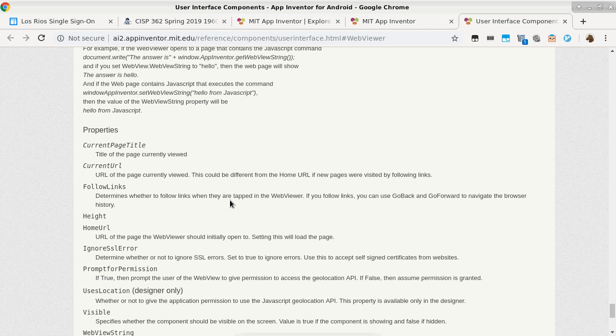But just in general, Ignore SSL Error and Follow Links should not both be on, because when they're both on, it's just kind of asking for trouble. Having only one of them on is okay, but having both on is not. This is the reason why we are on this page. Prompt for Permission: if true, then prompt the user of the web view to give permission to access the geolocation API. If false, then assume permission is granted.